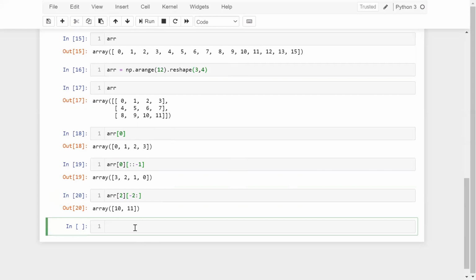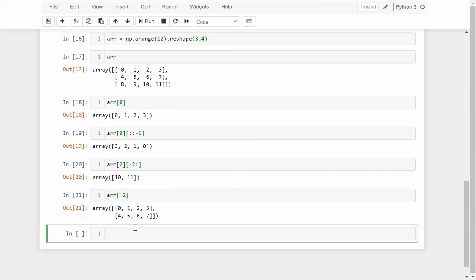Fine. In the same way, if I want to access only the first two rows from the two-dimensional array, how can I do that? So guys, array and colon 2. So you can see I'm getting only the first two rows.